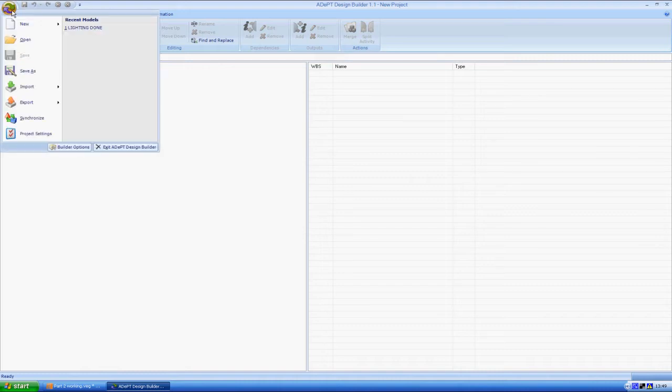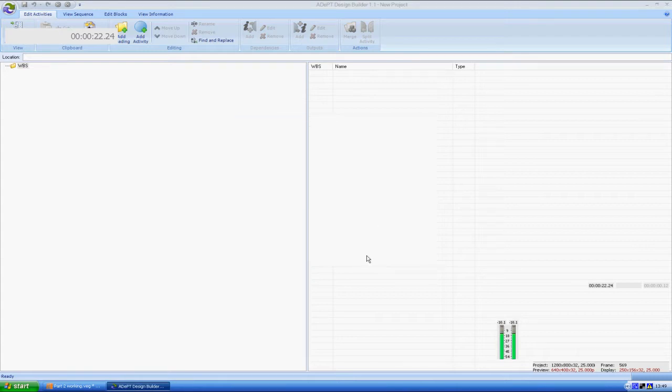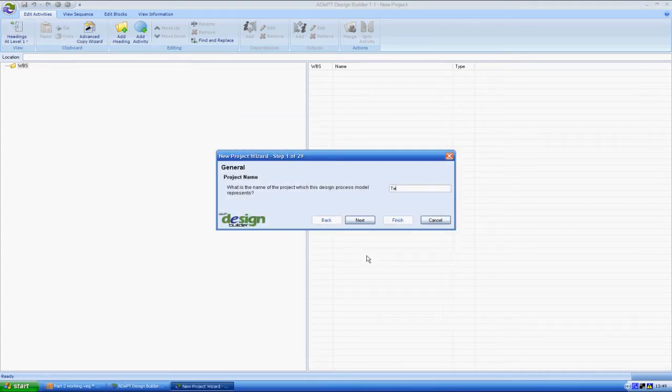I'm going to open the Builder menu, select New, and now click on Project Wizard and type in the name of our project. The wizard works by asking a series of questions around each discipline to more closely match the initial WBS with your specific project, which I'll quickly go through now.